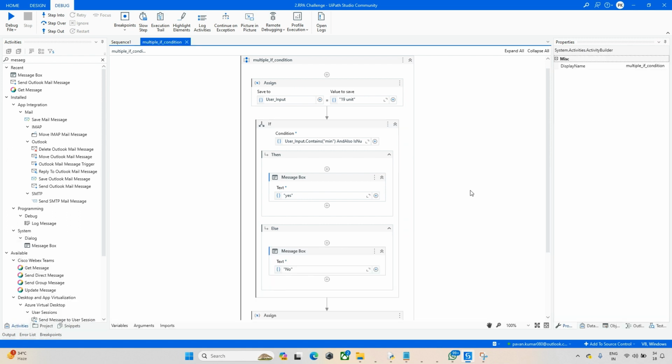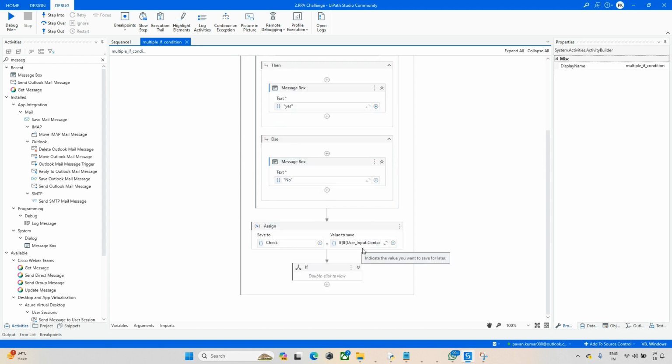Still, if you have any doubts, I will add this condition and this if condition into the description box. You can go and check. And if you have any doubts, not only on this concept but maybe another concept, you can just throw your comments in the comment section. I will check and I will try to respond as soon as possible.